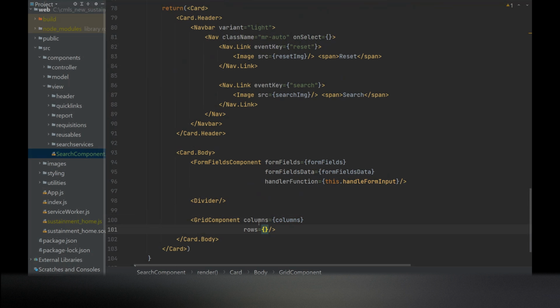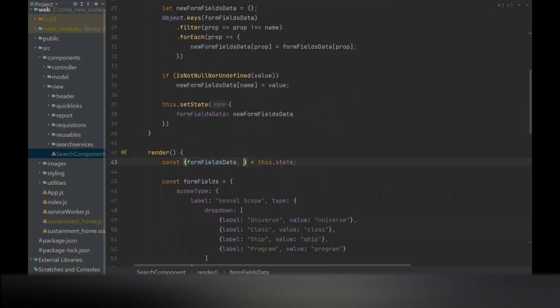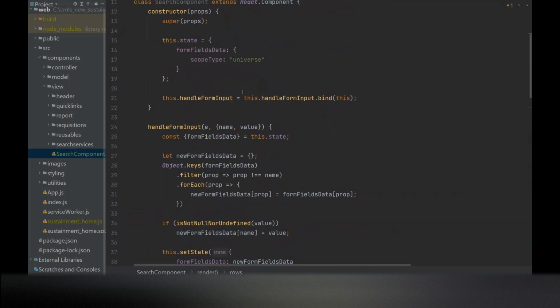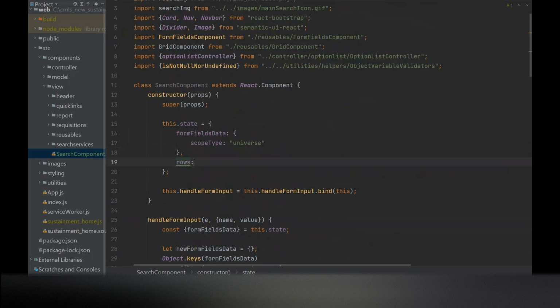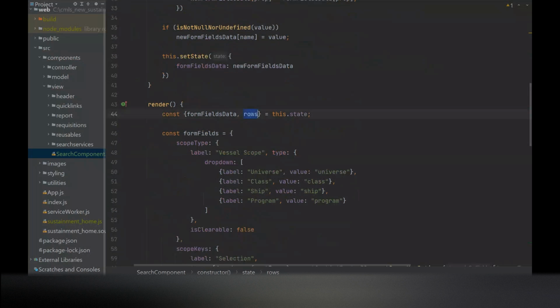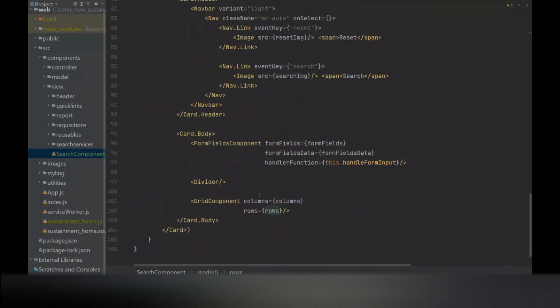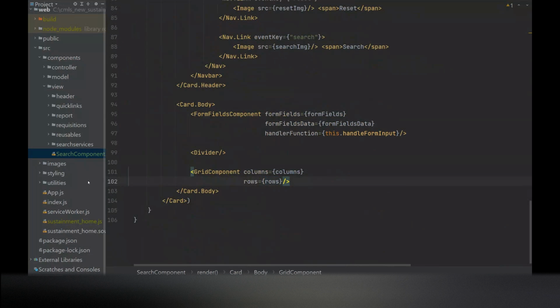And then again, rows is something that will constantly change. So we want to do the same thing as this and just pass rows. I want to import it from the state. And we want to initialize the state for those rows, which will start off as blank. So I'm going to pass it from here back to the render, and then in render, we'll pass it to the grid component so that it knows what the rows are.